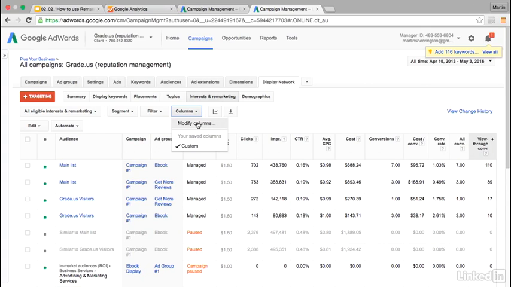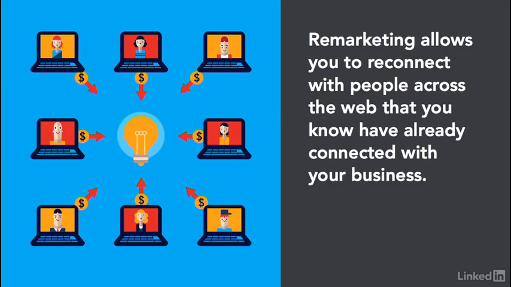It's very cool that Google now allows you to upload customer email lists into AdWords as well, which means you can message people who've opted into your newsletter. These are perfect to market to as they're already warm to your business. Whichever way you decide, know this. Remarketing is a huge area and is now essential as part of your AdWords mix. It allows you to reconnect with people across the web that you've already had some connection with through your business.